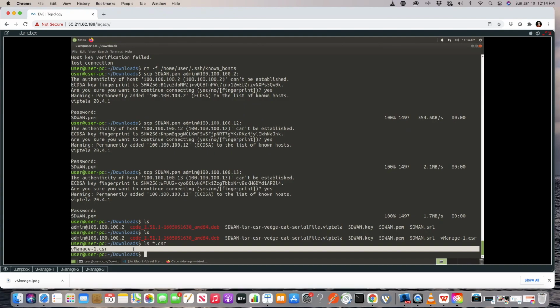Now, this is a request for signature. What I want to do is actually sign it. Now, to sign it, I'm going to up arrow. I'm just going to grab the syntax that I've used 100 times in here. And unfortunately, this is just a command that you pretty much have to memorize. Now, the object of the exercise here is that we're going to take the CSR file that we've generated and sign it using the key information that we have.